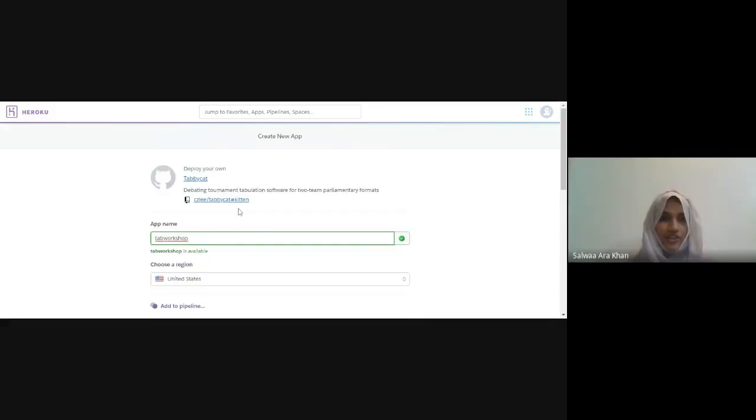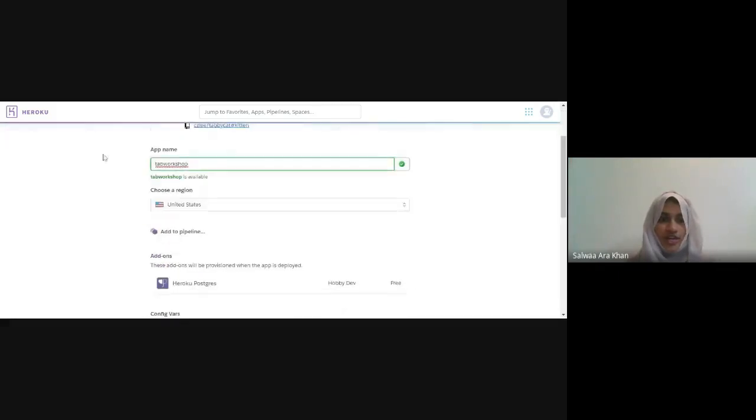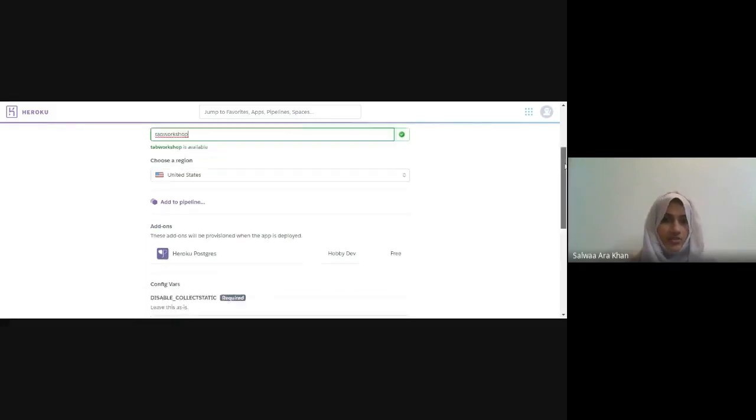dashboard.herokuapp.com. After you log in, you will be taken to this website, but if you want to know what the link is, as said, dashboard.heroku.com. Here you put in your app name. What we usually do is we put in the name of the tournament that we will be tabbing for. So if it's Pre-Worlds, we write Pre-Worlds 2019, 2020. As we are doing this for the workshop, it's tab workshop, and it's available. It shows right there.